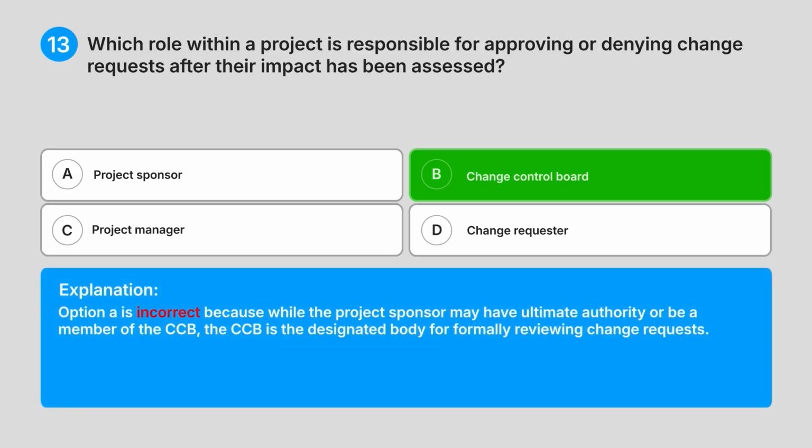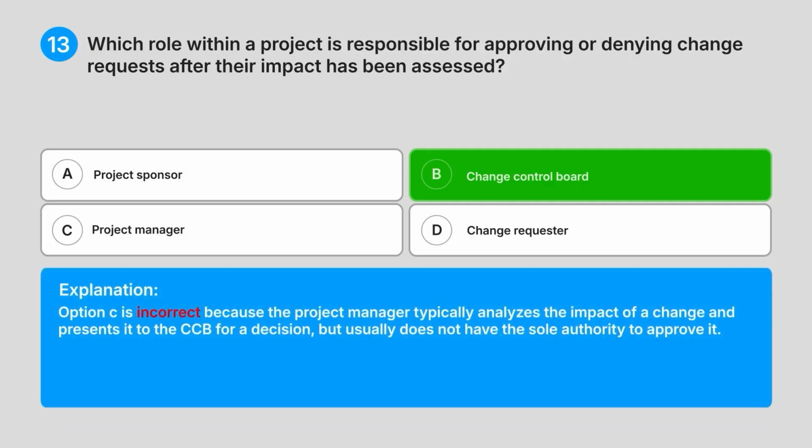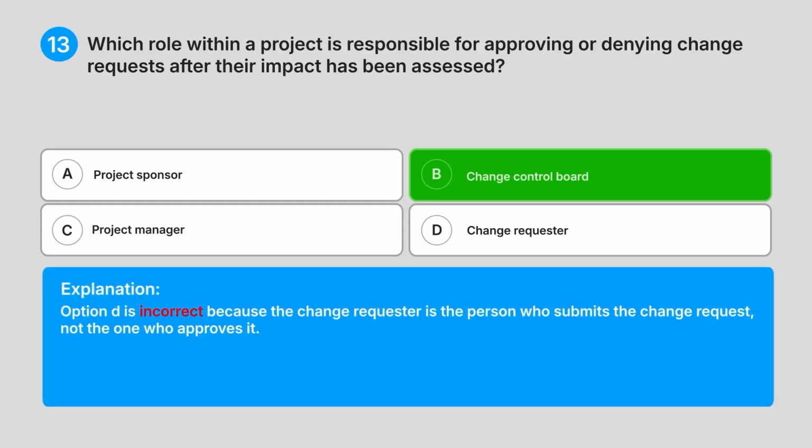Option A is incorrect because while the project sponsor may have ultimate authority or be a member of the CCB, the CCB is the designated body for formally reviewing change requests. Option C is incorrect because the project manager typically analyzes the impact of a change and presents it to the CCB for a decision, but usually does not have the sole authority to approve it. Option D is incorrect because the change requester is the person who submits the change request, not the one who approves it.